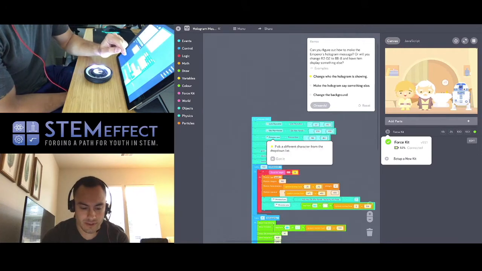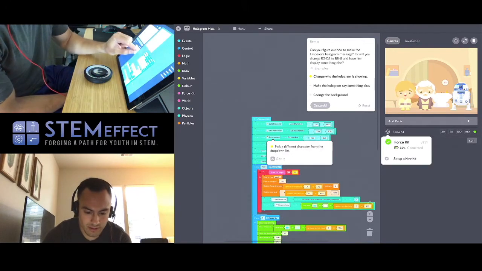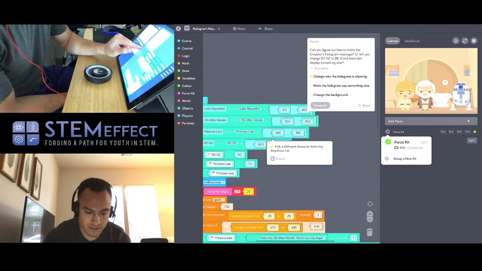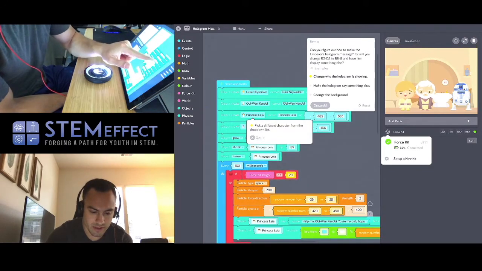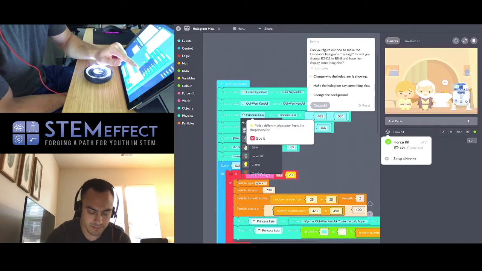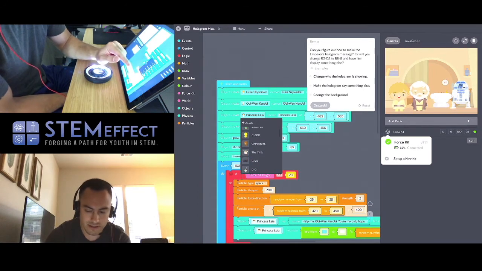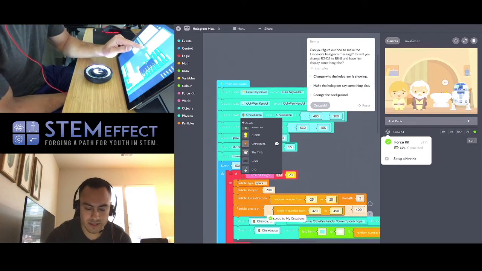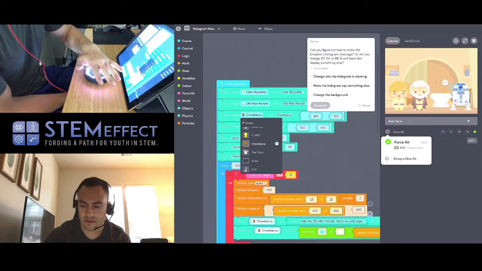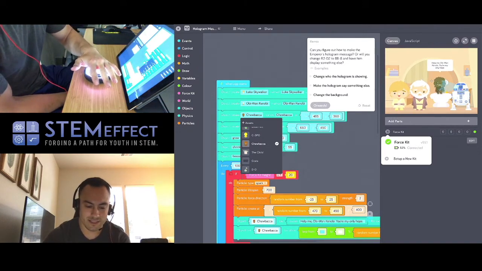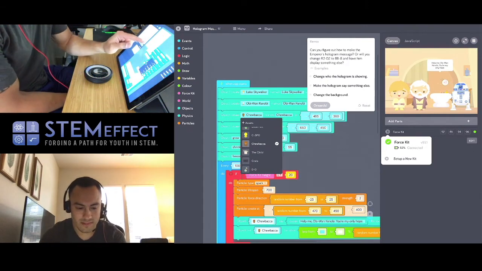Change who the hologram is showing. So we can just pick a different character from here. So it was Princess Leia. We can put anybody. We can put Chewie on there. So now Chewie's there. So now when we hover over, there's Chewbacca. Holy smokes. So that's pretty cool.